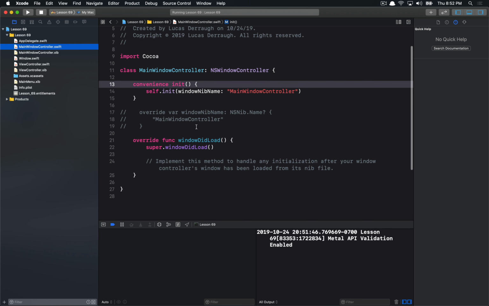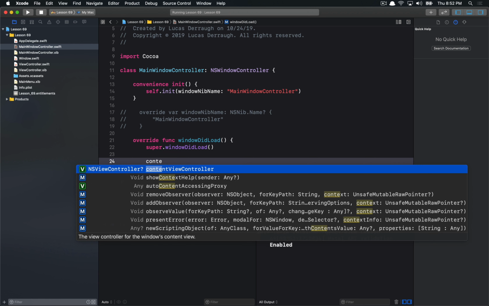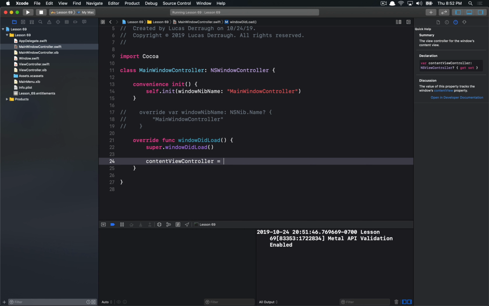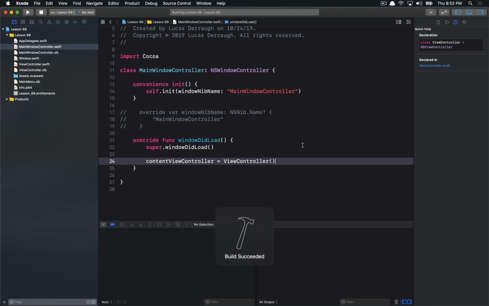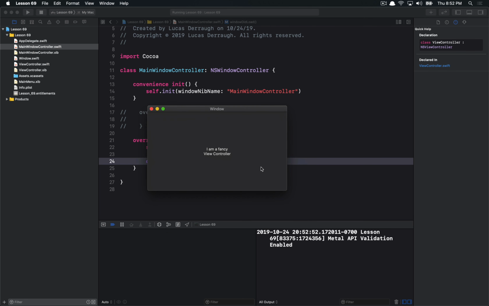Anyway, let's leave it at that for now. Now let's talk about how we could customize the window. The different approaches we could take here: we could either inject the view controller content, or we could just load the view controller right inside our windowDidLoad. So in windowDidLoad, I'm going to load that little view controller class that I created for this tutorial. And if I go ahead and run this application, we can see that it loads the content of that view controller into our window.